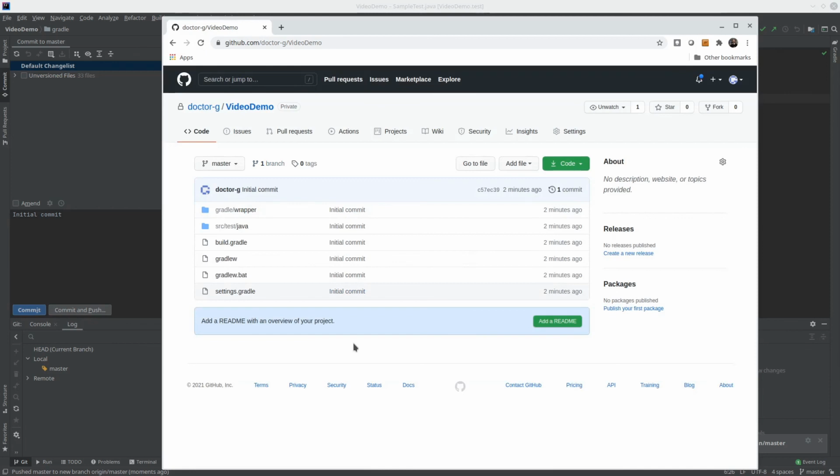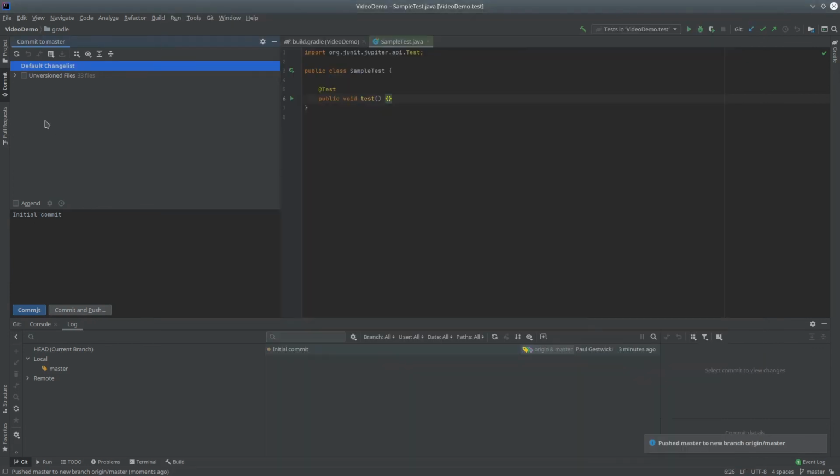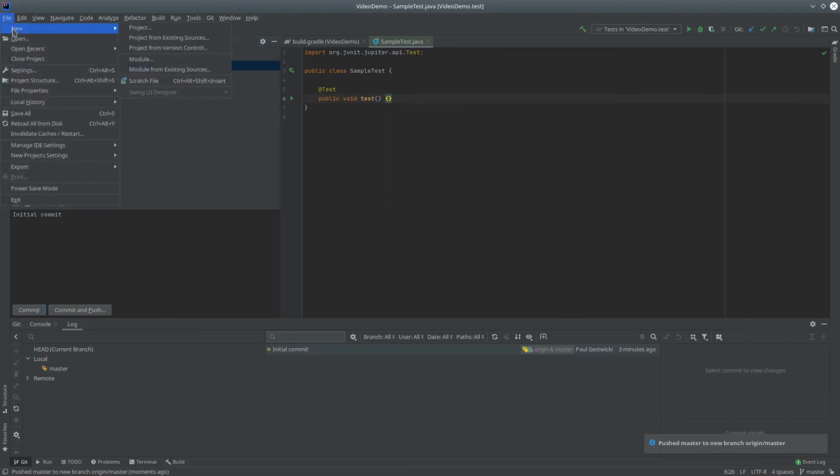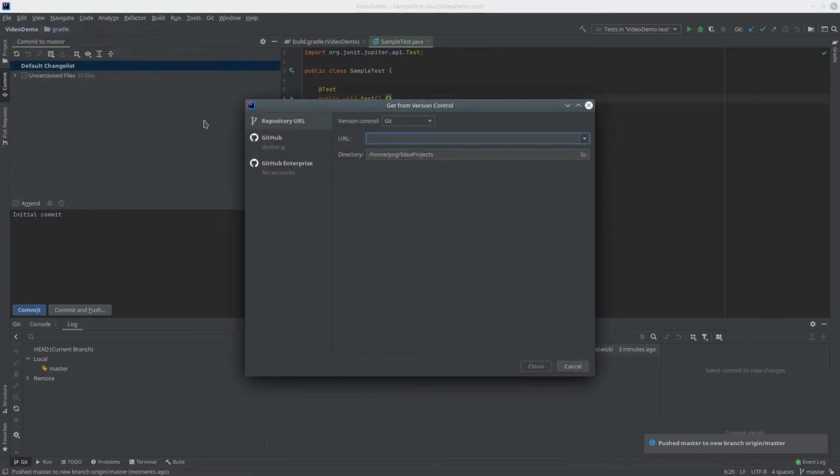So from here, any of our teammates should be able to say, I want to get this code, and again, choose HTTPS or SSH depending on your needs. From the IDE, say File, New, Project from Version Control, and paste in that URL. And that's how you can make your changes locally, commit them to Git, push them to GitHub, and make them available to your team. Happy programming!